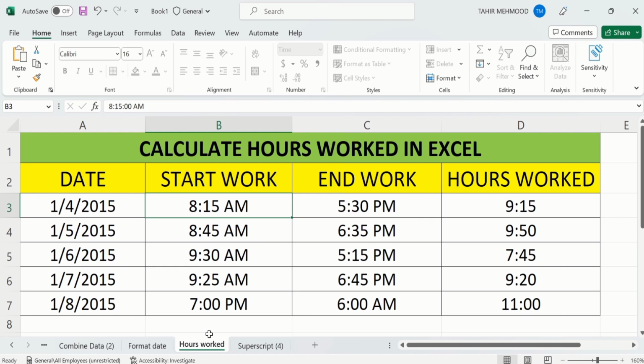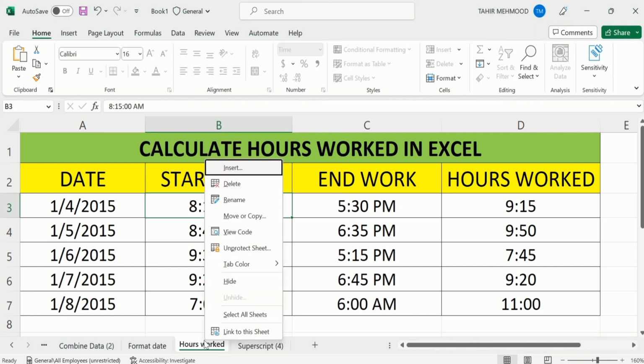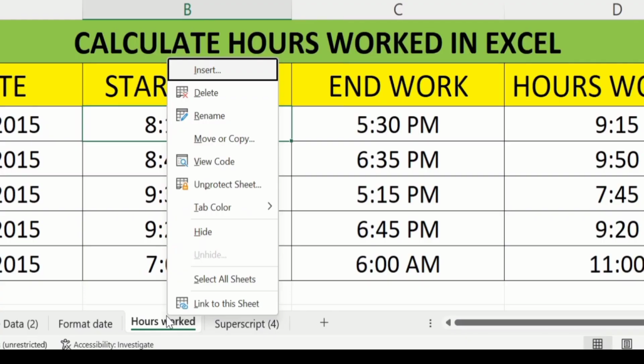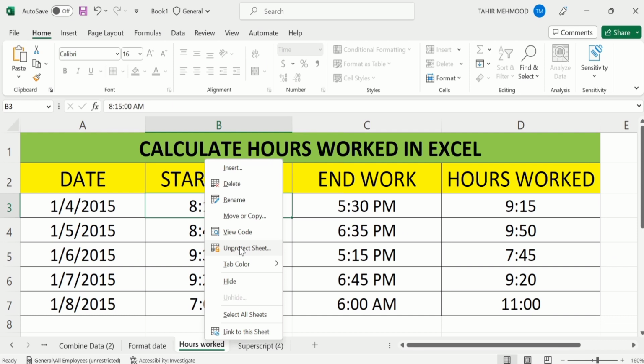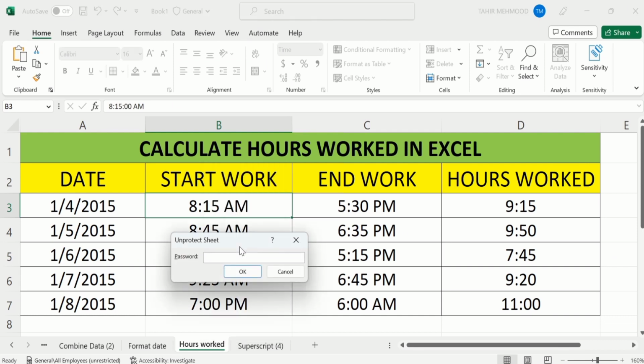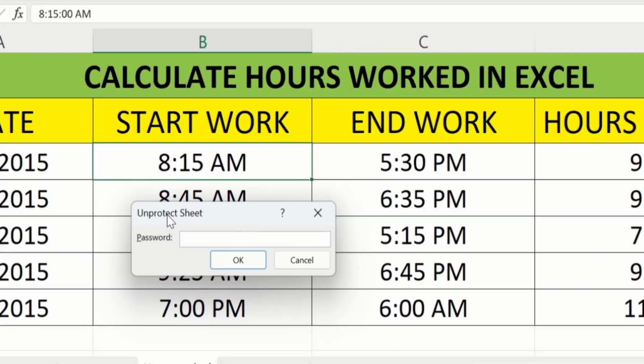Open that particular sheet to unprotect it. Place your cursor on the name of that particular sheet and right click. When you right click, you will find different options. Select unprotect sheet as we previously selected. Now you can see here this sheet is protected with a password and Excel will ask for the password. Enter the password which you have entered during the protection of this sheet.